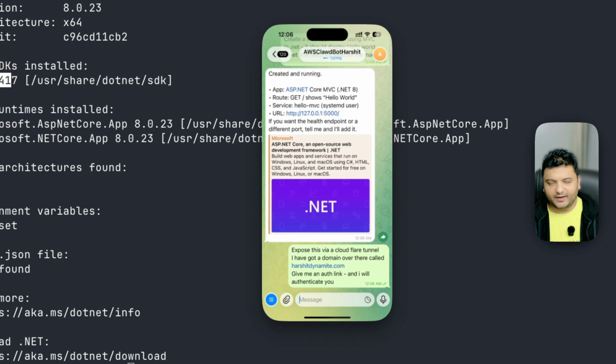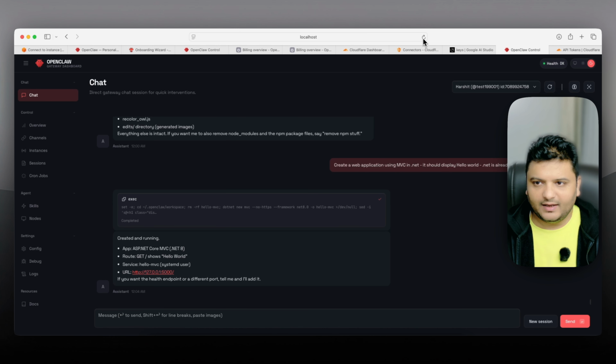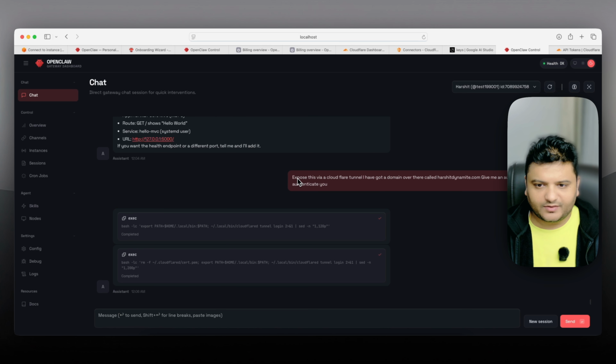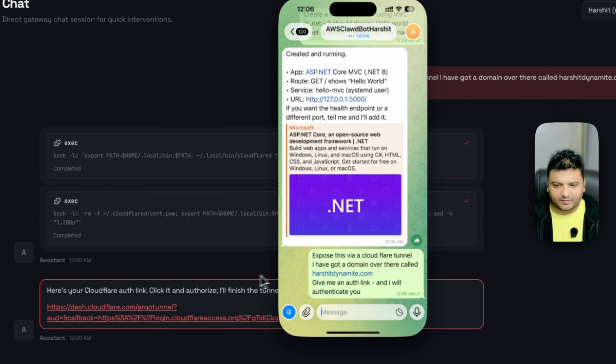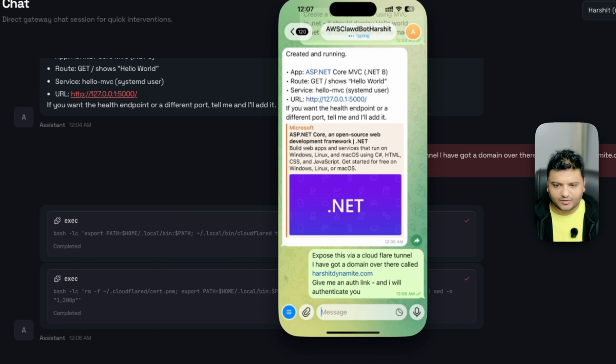Let's just say this. So what I'm saying is put this web app behind a Cloudflare tunnel. Now I've got a domain harshitdynamite.com which I bought from Cloudflare itself. So I'm going to say use this domain and expose my web app over there. Let's see what it says. Head back to this web terminal and let's see where it is. Okay, so it has got my message and it is doing something. Let's come back to this Telegram.